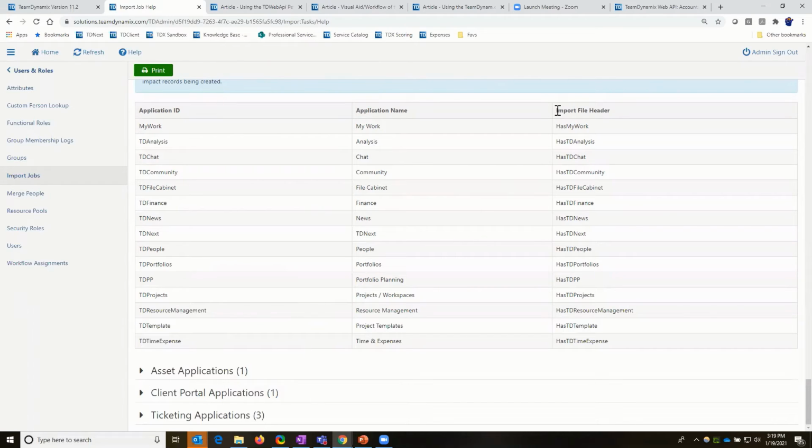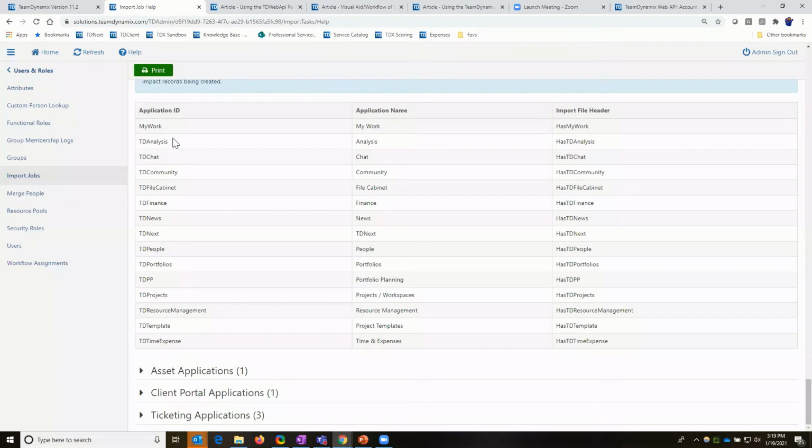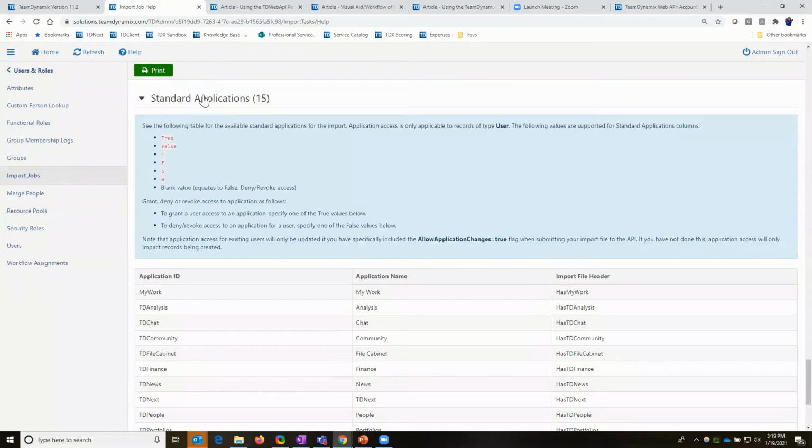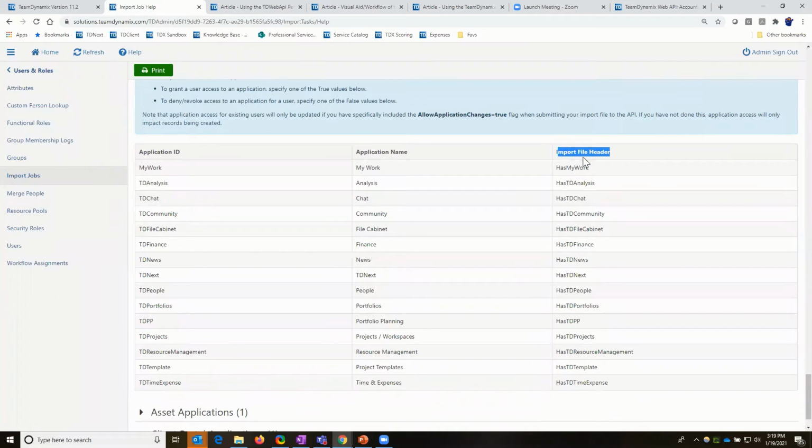Here would be the import header of the ones you would want. Now, for your students, most of these that are listed here require that the user record has TD Next access, and your students are not going to have TD Next access, so they won't have access to my work. So in the standard applications, for your students, you won't need to list and populate the import file header of any of these.